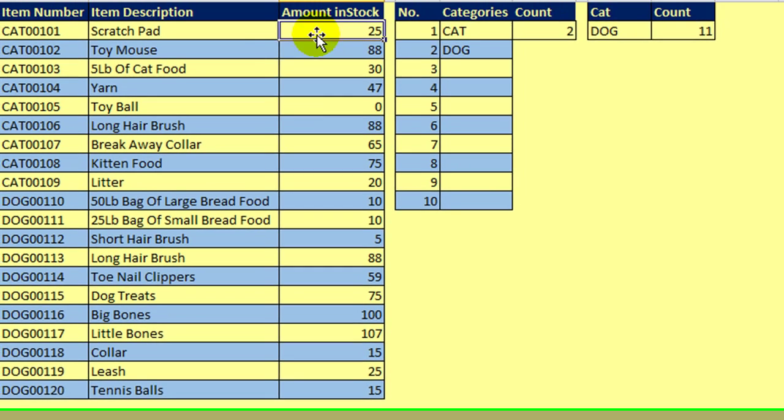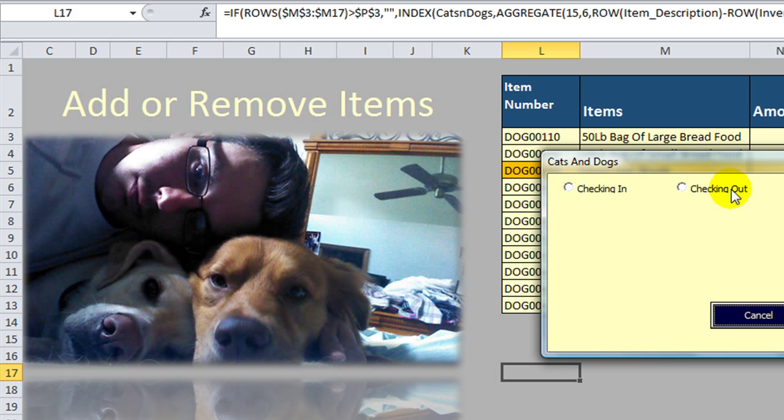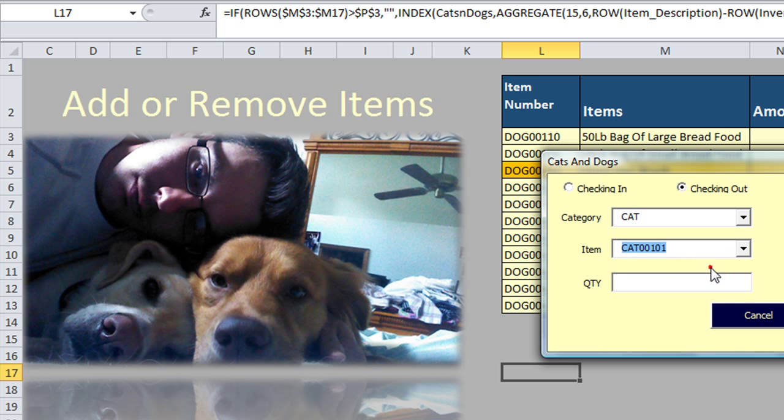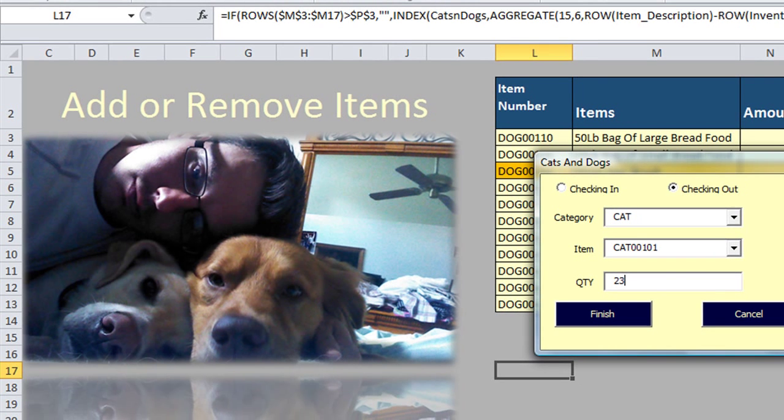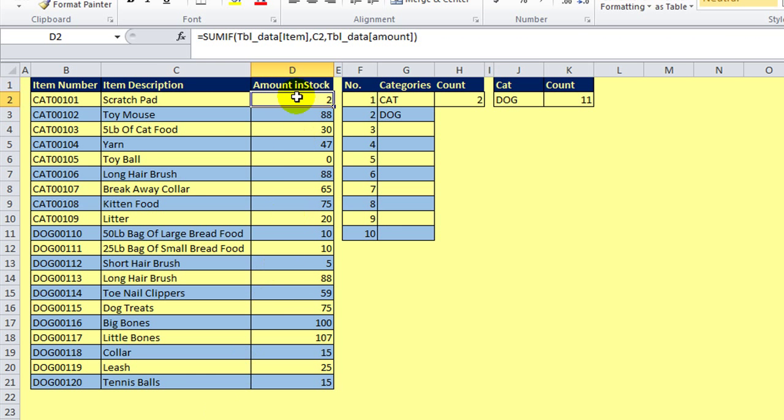So I'm thinking that this scratch pad right here is how many he has in stock. We know that it's 25 now. So let's check out some. Let's go to cat for the category, scratch pad, and let's check out 23. So he should only have 2 left in inventory if that was correct. So inventory list. Oh, yeah.